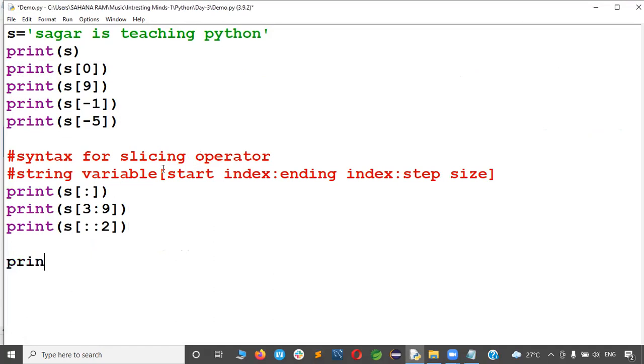Wherever you go, people are going to ask for this. Can you reverse a string? You can easily reverse a string in Python. How? By using the slicing operator.